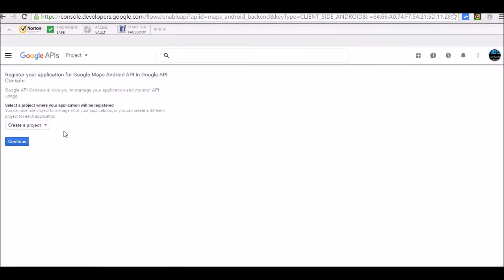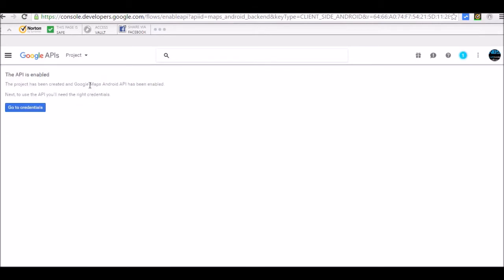So what I'm going to do is just create a new project here. So I'm just going to basically just follow this wizard to generate the key. Okay, so the API is enabled. I need to just go and get the credentials now.